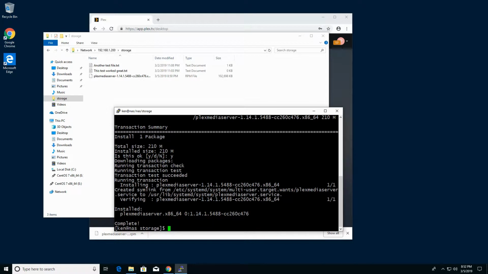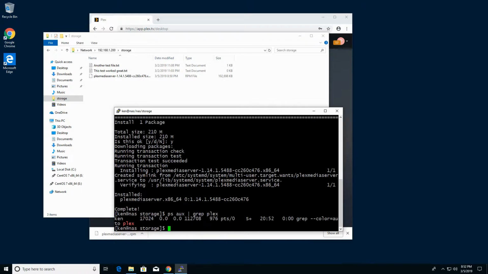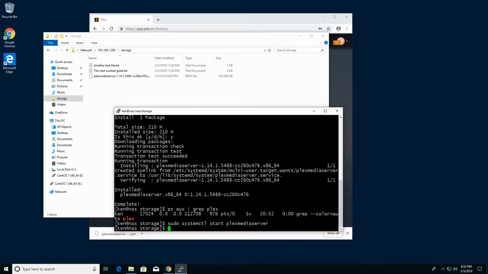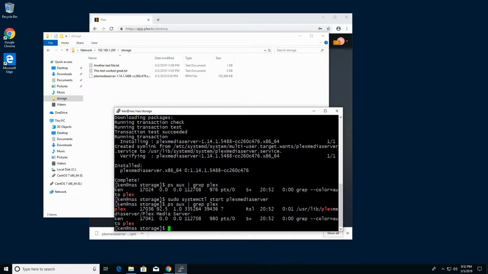So I don't remember if it has started already, so I'm going to see if it has. It has not, so we're going to have to start the service. We're going to do systemctl start plexmediaserver. Now if we check again, yes, it is started.